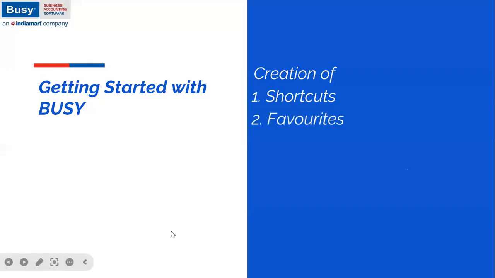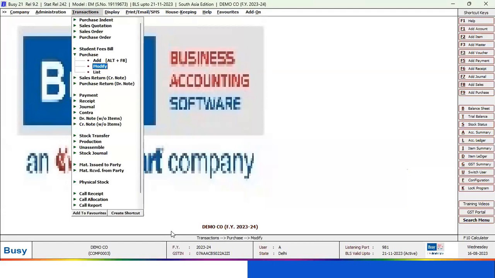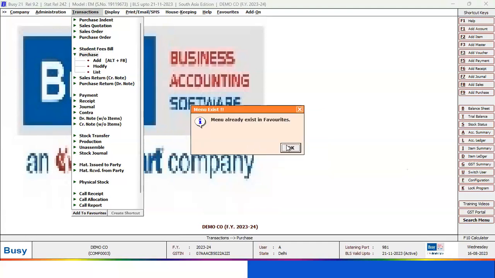Now, what is favorites? Favorites is basically an option or feature through which you simply select the required options that you need on a daily basis. You want to keep those required options in favorite mode, so that whenever you log into the system the next day, only the required features display on your screen. No other features should display. So if you say that every day you need a purchase and a payment entry, I select the purchase and I click add to favorite. Okay, I click save.